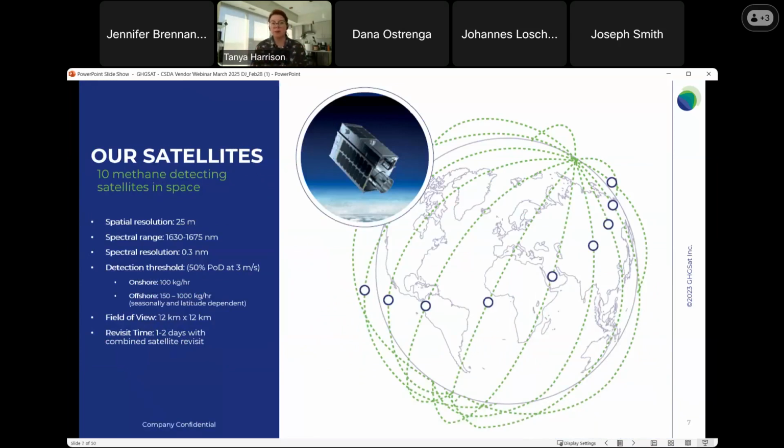So right now we have 10 methane detecting satellites in space with a spatial resolution of 25 meters. And we operate in the spectral range of 1630 to 1675 nanometers. So this is a very intentionally narrow range to really hone in on that methane signature. The spectral resolution is 0.3 nanometers, and we have a detection threshold for onshore sources of 100 kilograms an hour and offshore of 150 to 1,000 kilograms an hour, depending on season and latitude for a bunch of different factors.